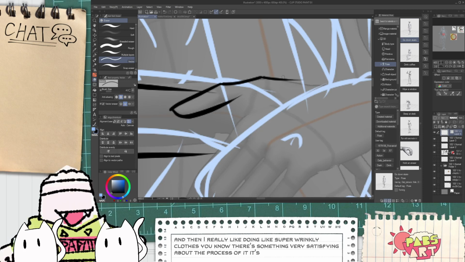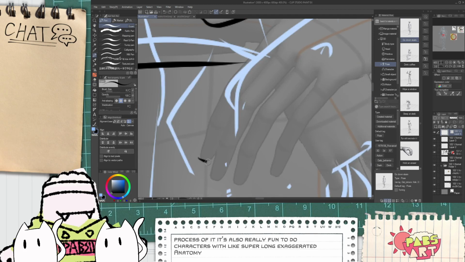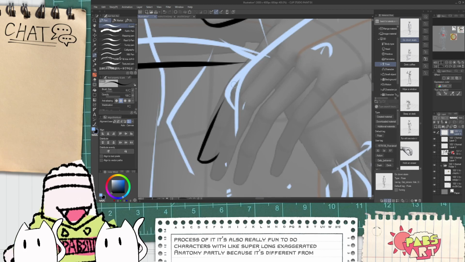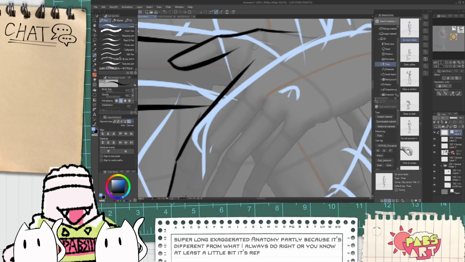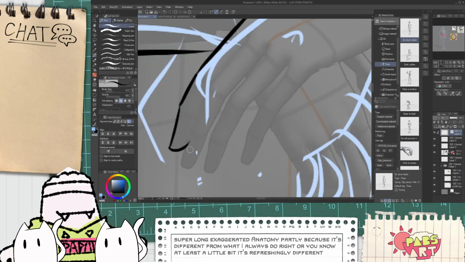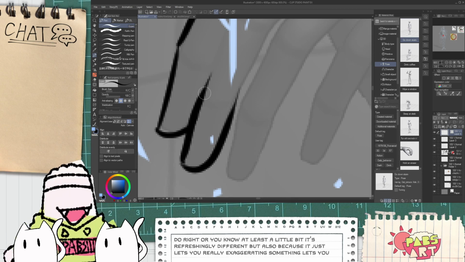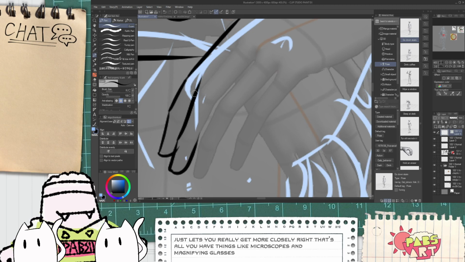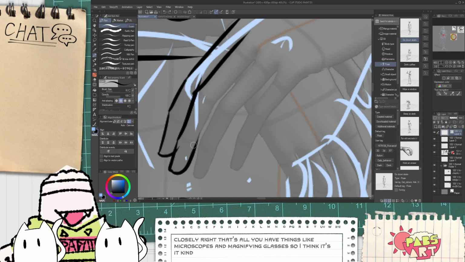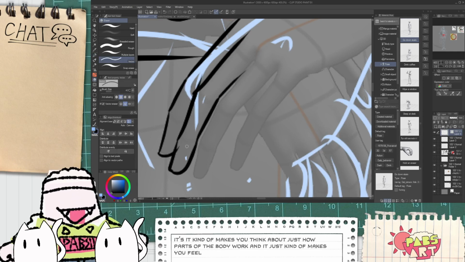It's also really fun to do characters with super long, exaggerated anatomy. Partly because it's different from what I always do, right? Or, at least a little bit. It's refreshingly different. But also because exaggerating something lets you study it more closely, right? That's why you have things like microscopes and magnifying glasses. So I think it makes you think about just how parts of the body work, and it makes you feel like you're gaining some information.